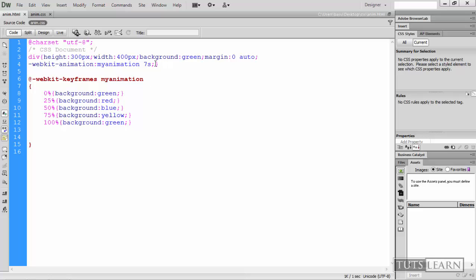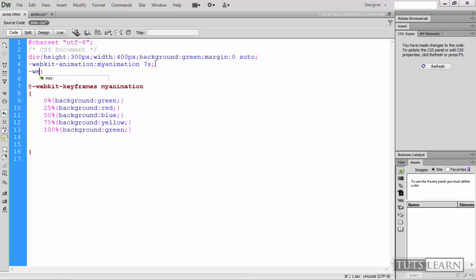If you want this animation to continue and run in an infinite loop, you can do that too. For that you have to type -webkit-animation-iteration-count infinite, which means that now the animation will play infinitely, so you don't need these 7 seconds.